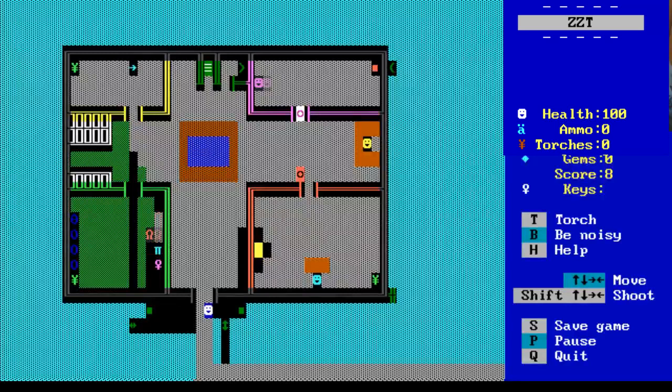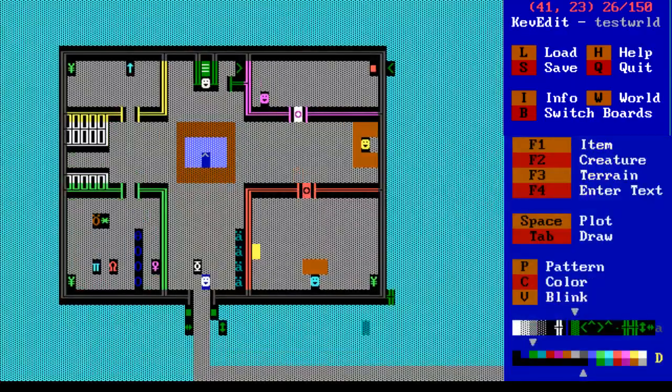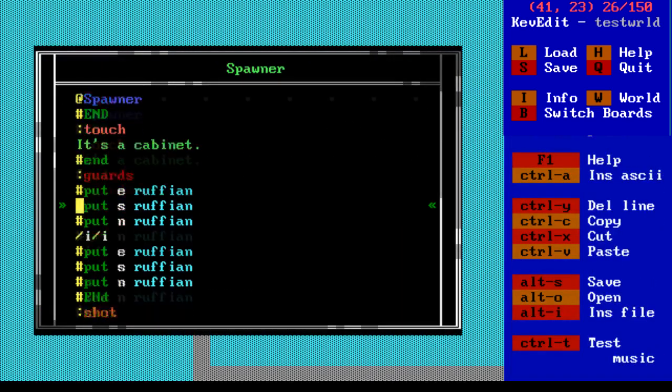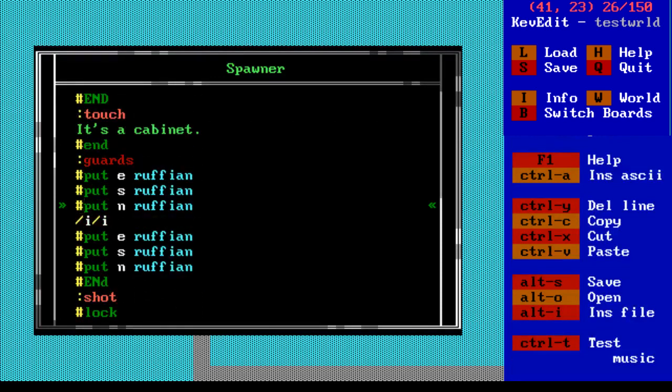So that's everything right there. So I'm just gonna leave this running. I'm gonna go back to my other item from Kev Edit. So this right here, guys, is going to be a good example of what I really should have done too. Okay, so this was called spawner. It's a cabinet, like I was telling you before.